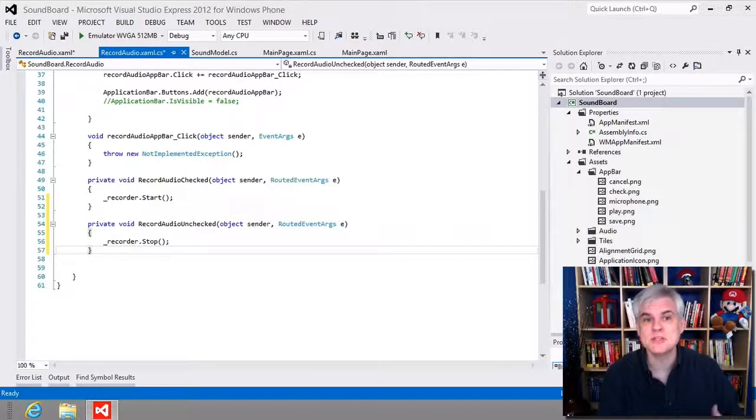Buffers are typically used when there's a difference between the rate at which data is collected or received and the rate of speed at which it can be processed. All right, so it may take us 10 seconds to record a 10-second sound.